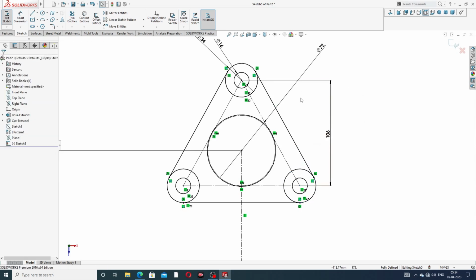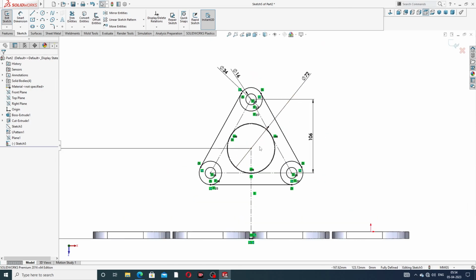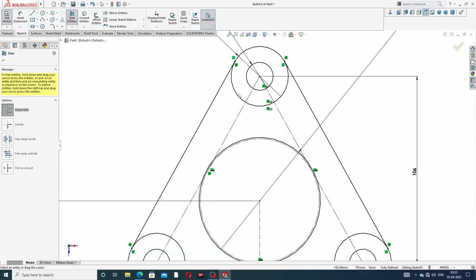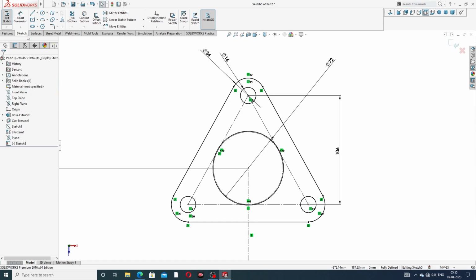Okay, all is fully defined, because this is black color, means this is fully defined, and all is correct. But some extra portion is delete here, and this delete is this. Okay, this is delete here, and also this is delete here, and this line is also delete here, and all is perfect. Click OK.